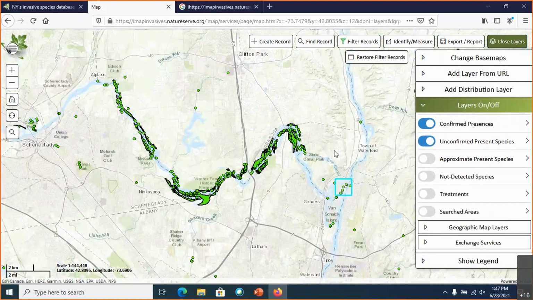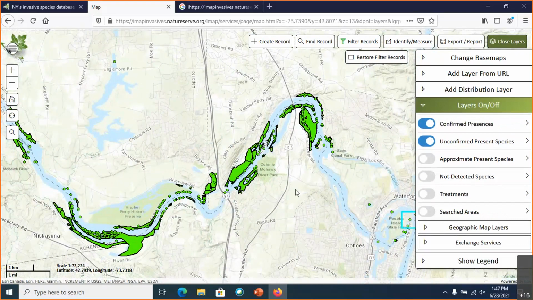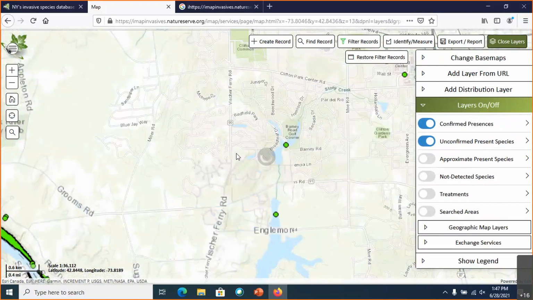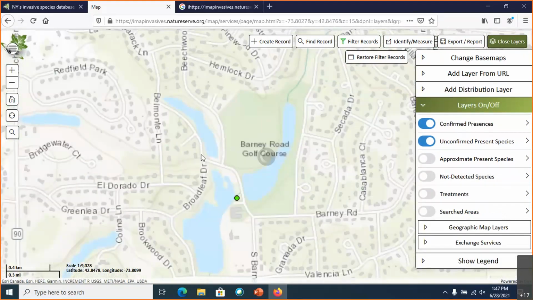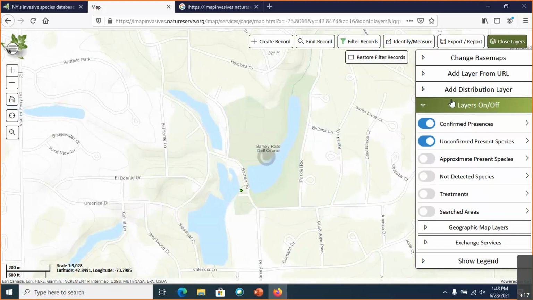And now that we have a little bit of a better idea about what the tools around this map are, let's go ahead and create a record. So I'm going to go over here to the Barney Road Golf Course. So let's say I was playing some golf, and I noticed that there was a bunch of water chestnut in this pond right here. And I wanted to report it to iMapInvasives because I knew it's a good service, good thing to contribute to.